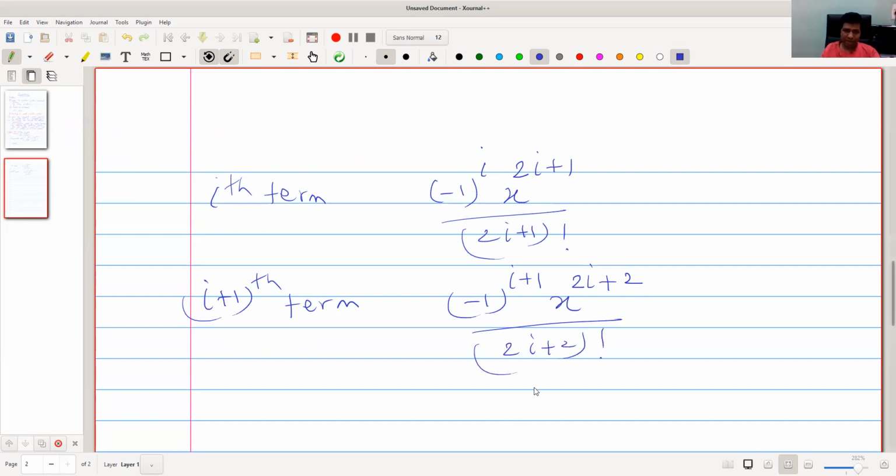Or we may take the 7th term and 8th term. Let us take the 7th and 8th, so it will be easier to understand.